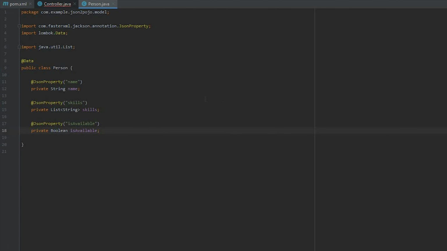Here's the model class. We have three different data types. We have a string, a list of a string, and a boolean. Now the goal is to use Jackson to map a JSON string into this model. And also note that we have the data annotation, and what that does is using the Lombok dependency we had earlier to plug in the setter and getter for this model.